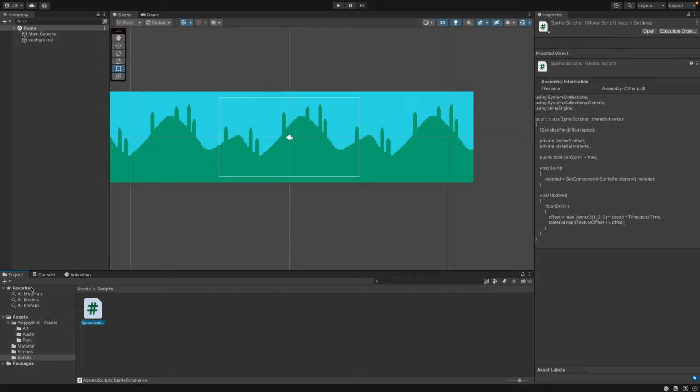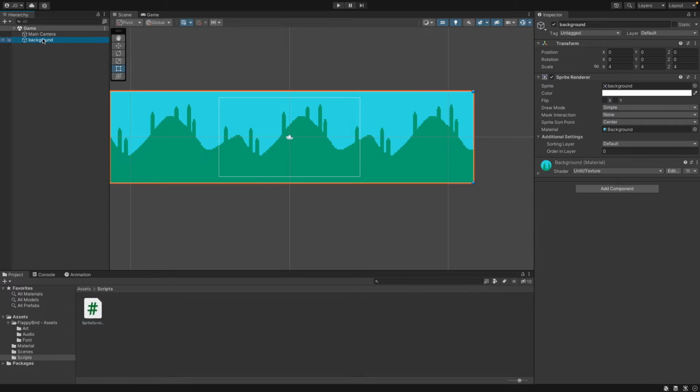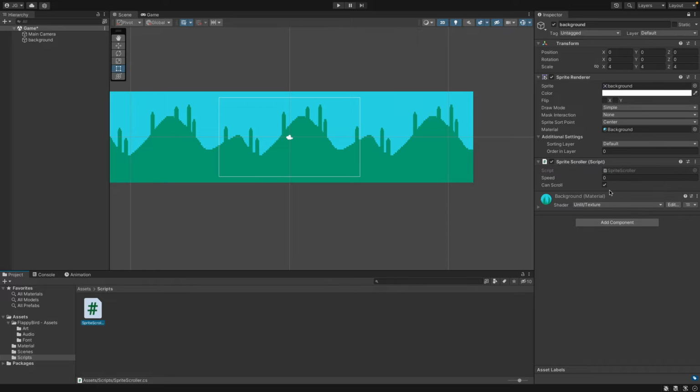Right, we're going to go to our project now. We're going to go to background, and we're going to lock it first. The reason why is because let's say we click on this. Usually it shows up in the inspector, but it doesn't anymore. It's now stuck to this. And we can just drag our sprite scroller on it.